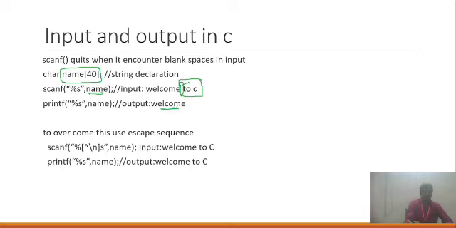Now, what is the way to get a complete string? For that, you have to use an escape sequence. So, what is an escape sequence? When you use the caret symbol and \n, that means this scanf will keep on getting the input until a new line or an enter key is pressed. So, welcome to C will be accepted with spaces. In this case, you will get the final output called welcome to C.